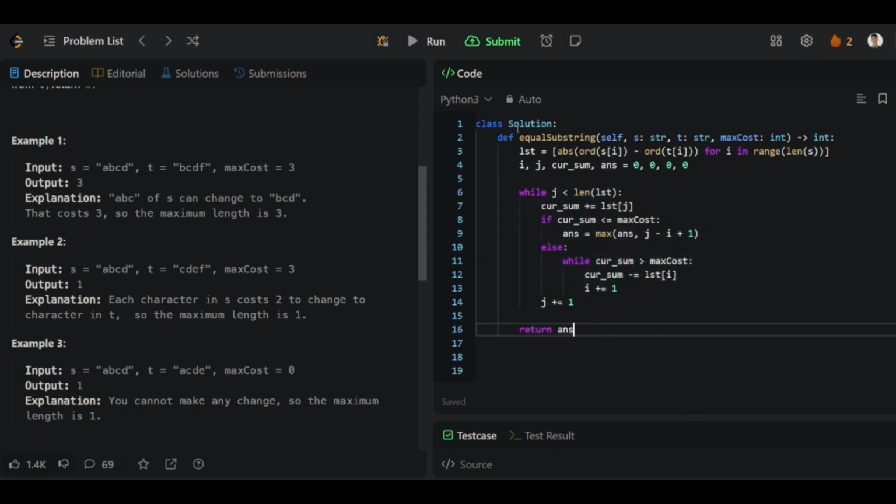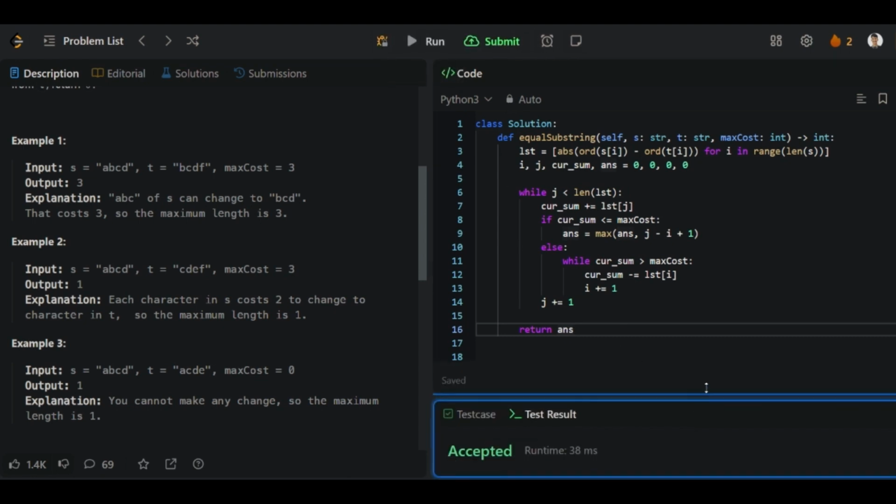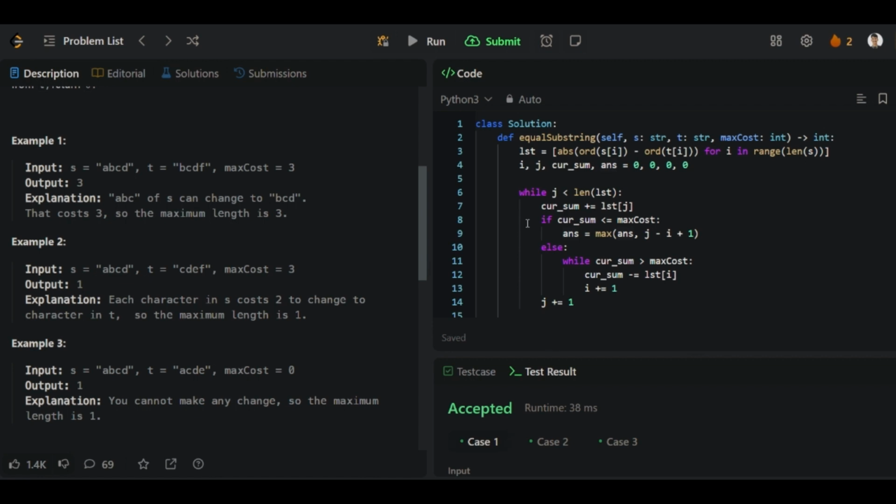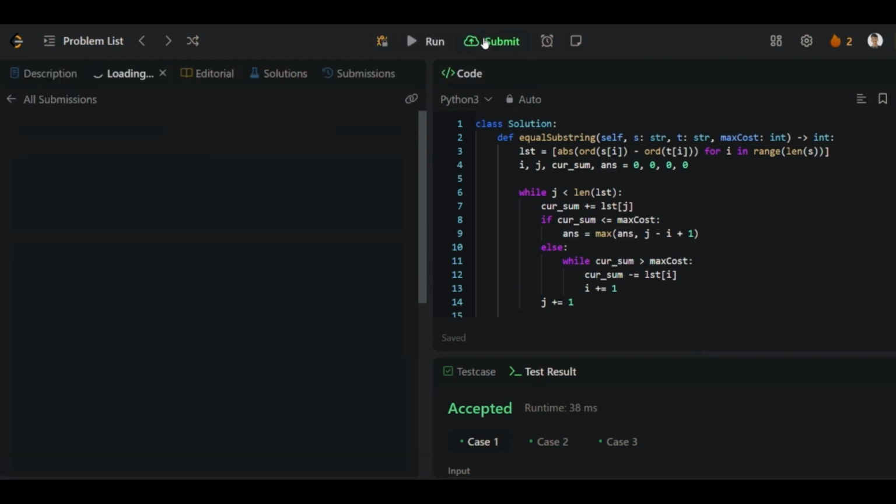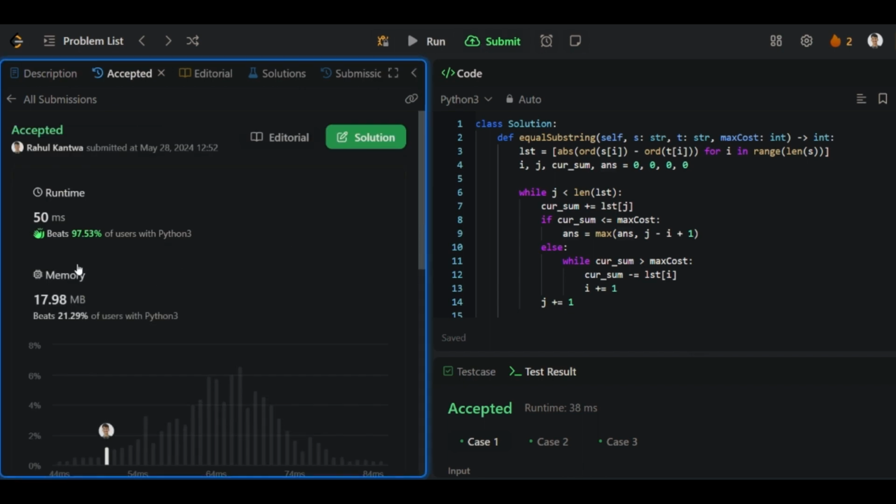So now I will run it. Okay, all the test cases are passing here. We are not getting any error. It is working, and it beats 97.53 percent of users. So like this we can solve this problem.